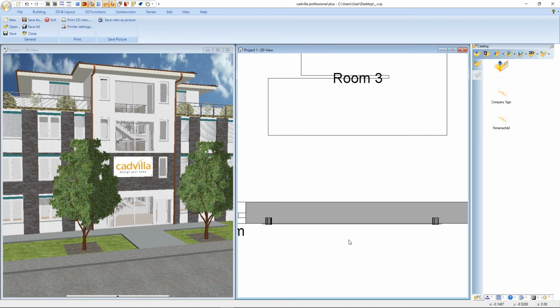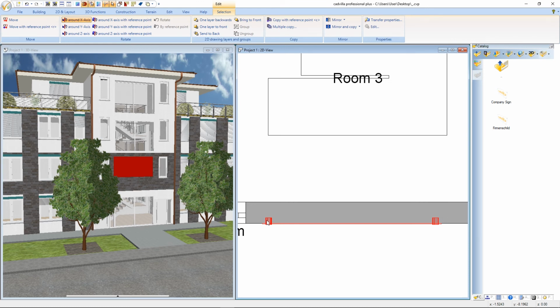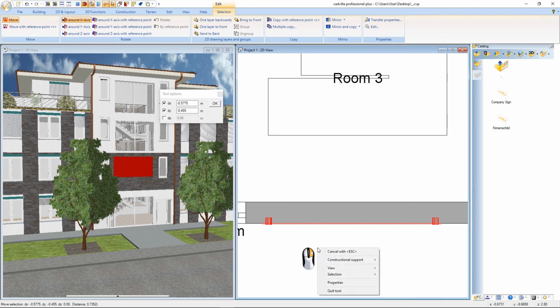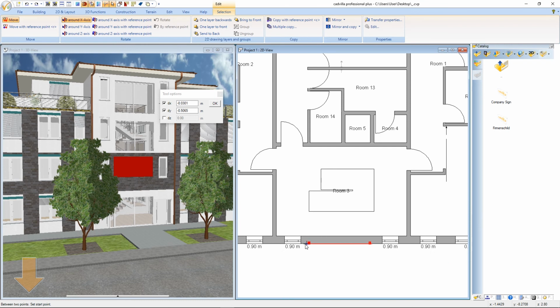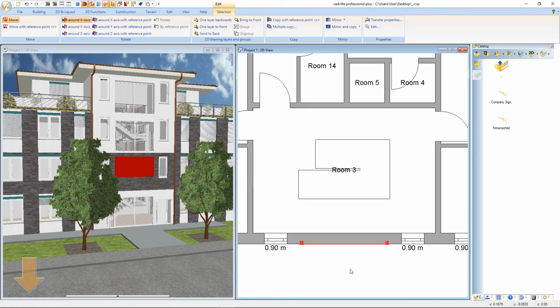We press Escape and in the next step we will center the company sign in the middle between the two windows. Therefore we select it again. We select the function Move. Now we make a right mouse click, Constructional Support, Center Point. This is the first point. That's the second point and the company sign got placed in the middle between them.